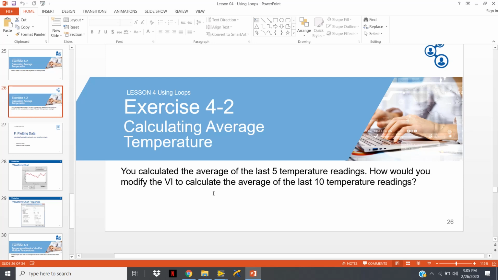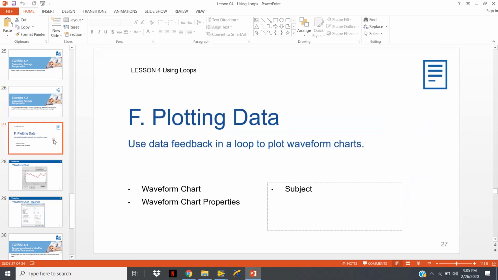The answer is to resize the shift register in the VI to have 5 additional elements in the stacked shift register. So resize it, drag it to have 5 additional elements. Resize the compound arithmetic function to add 10 values and simply divide the result by 10. In this way, you can perform the average of the last 10 temperature readings. This is very simple. You can do it yourself.